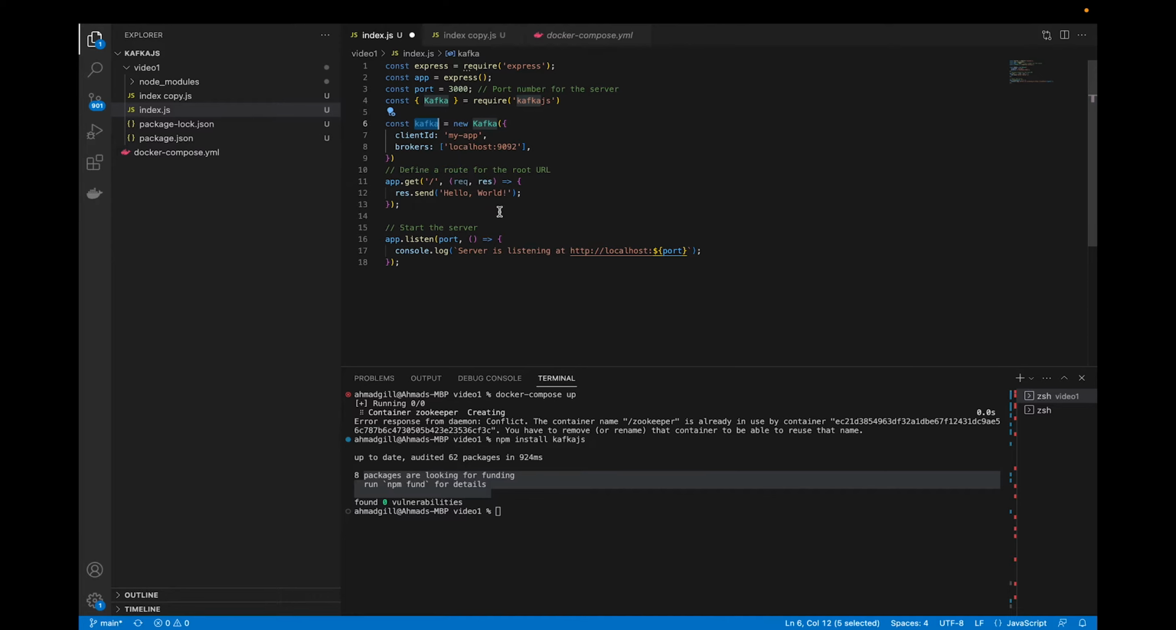Now we are going to see how to use it to send a message, and then we will see how to use it to consume a message, to listen from a particular topic and how to consume that message. So let's go ahead with this one.